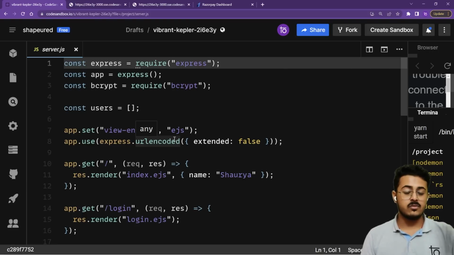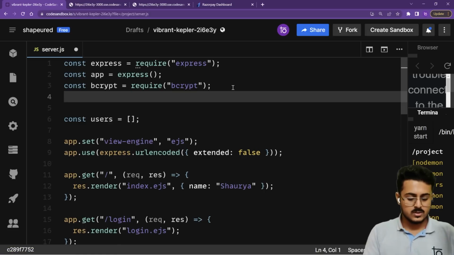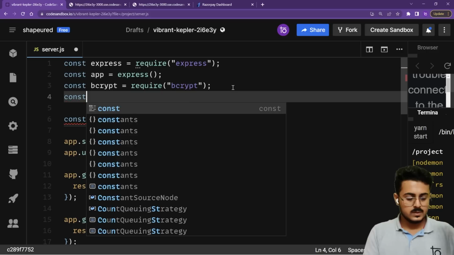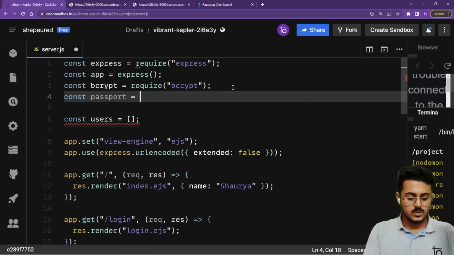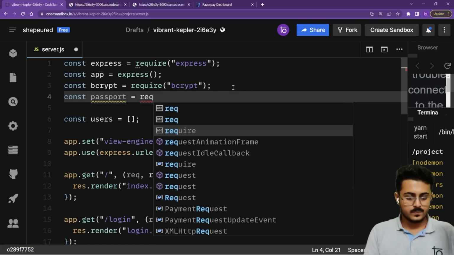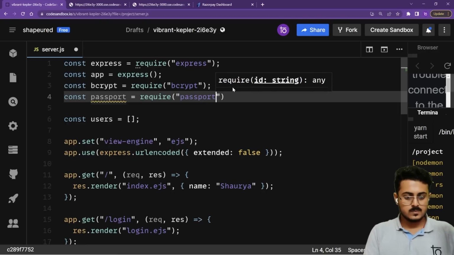Now that you have worked upon the passport and the rest as well, the next thing that you have to do is import passport. So you have to use passport right over here. Let's do that first of all. const passport equals require passport. Okay, so that we have used, requiring passport right over here.